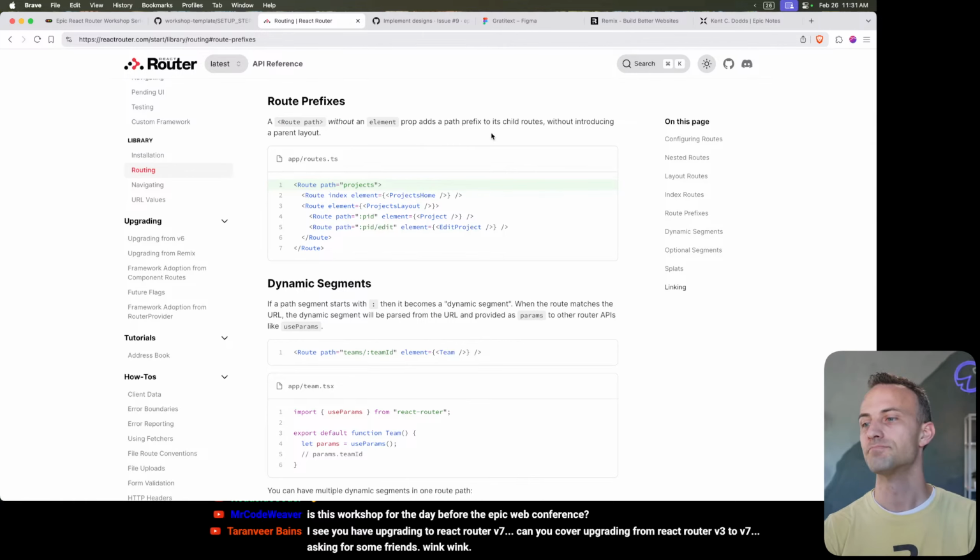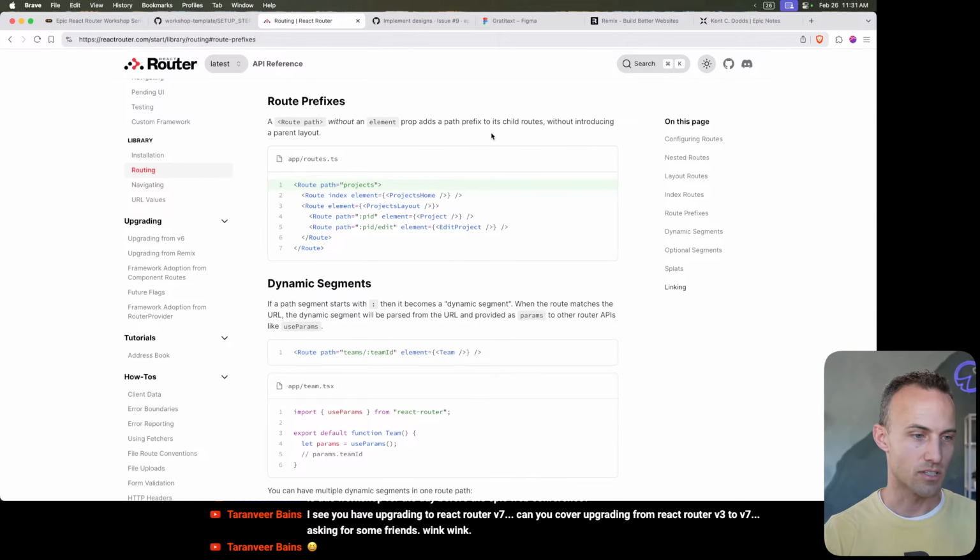Oh, huh. Yeah, that's interesting. I see you have upgrading to React Router v7. Can you cover upgrading from React Router v3? I was actually thinking about going from v5. Upgrading from v3 would be, I don't know, I would have to play around with it. Maybe I'd make a video or something about, okay, here's how you get from 3 to 4. Here's how you get from 4 to 5. And then now you can start my workshop. Yeah, well, I'll do a little investigating. I'm so sorry, man.